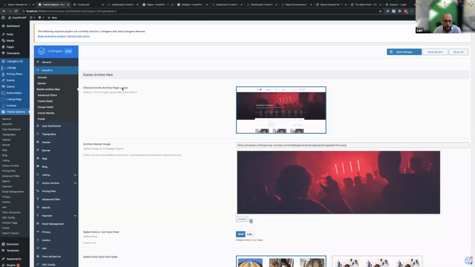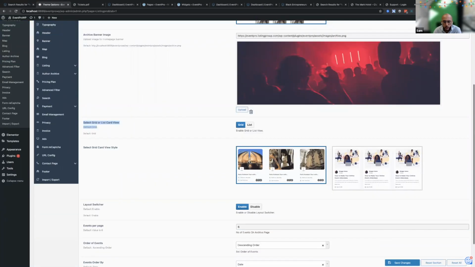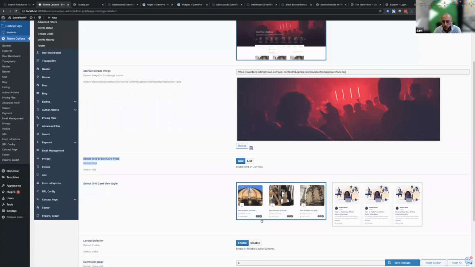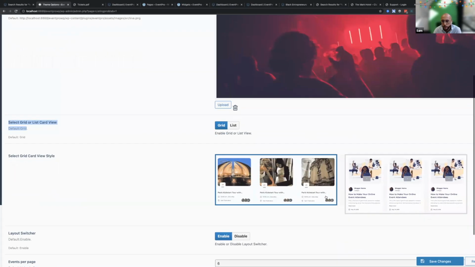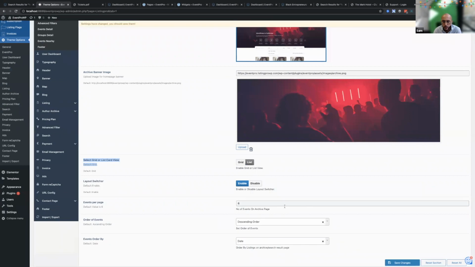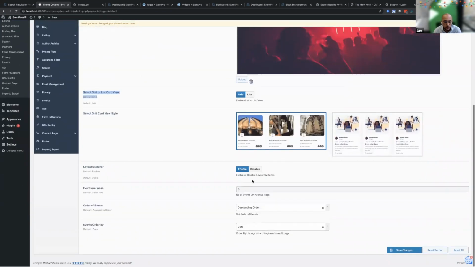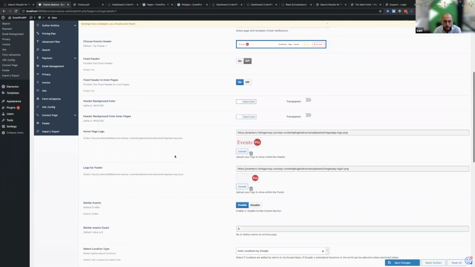I don't think so, I'll check in the theme options. So there is only card view, grid, date, map view, and there are a few different styles for the card views. There are two different styles for the card views, and for the list view, I think there's only one style. You can enable or disable the switcher. Let's see what else we have here.